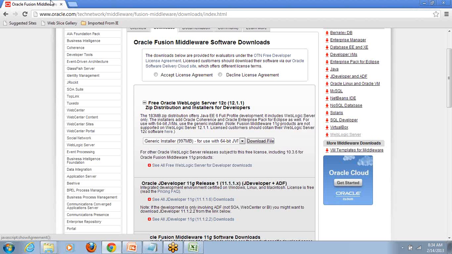Then upgrade installers. Suppose you are on an older version, like 8.1 or 10, and you want to upgrade it to 12 or 10.3.6 or something like that. The upgrade installers are not available on the downloads page, the external website.